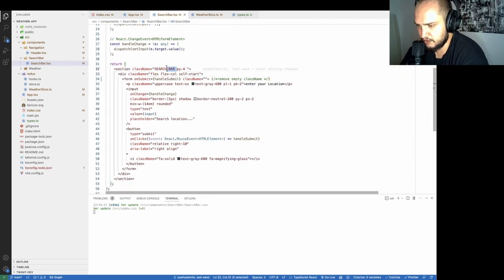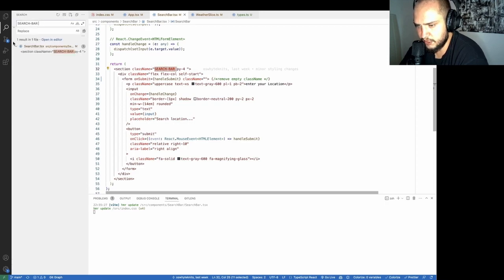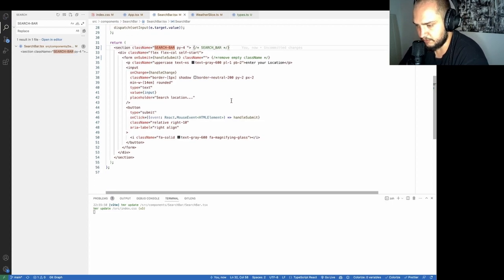Class name, search bar. Why is the search bar big? This search bar is weird. You can remove this, I think, or maybe you needed it, but clean it up before. Maybe you needed it for some development.